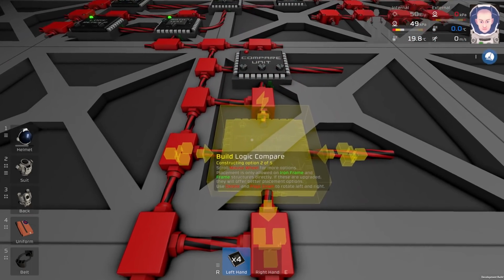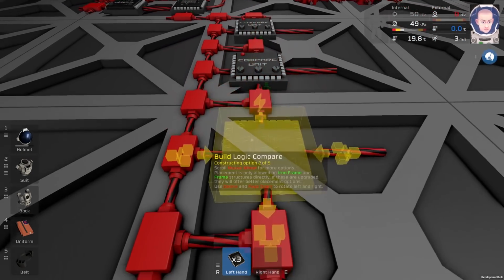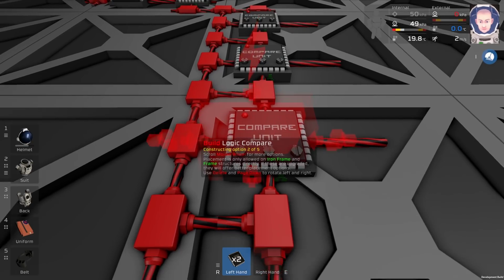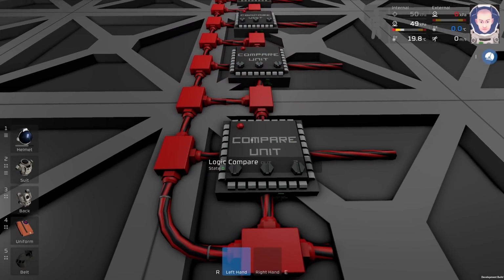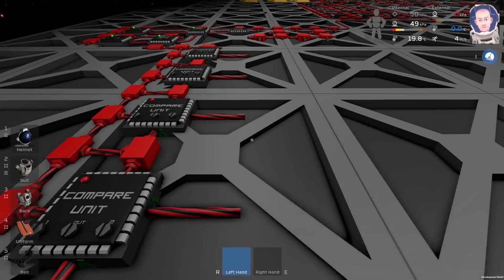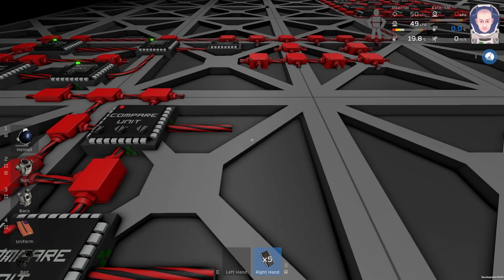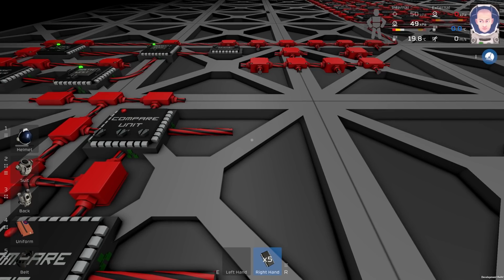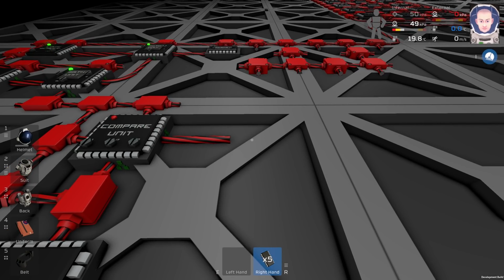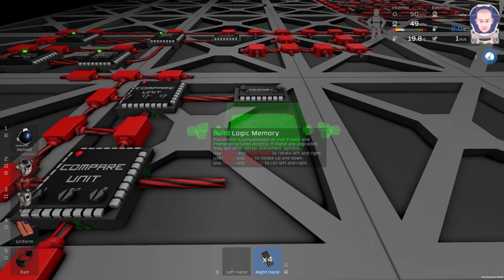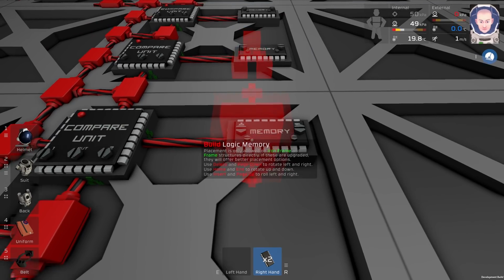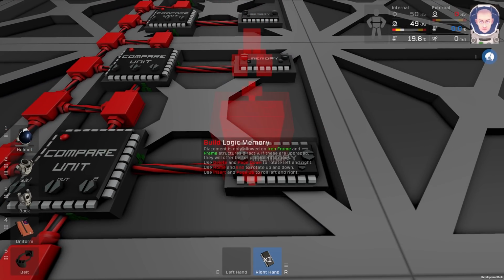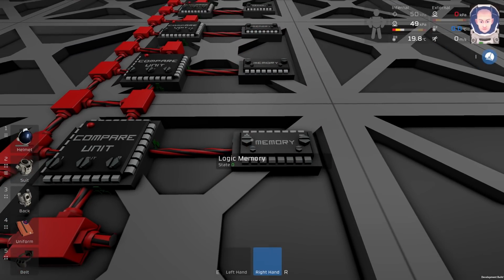Now we will place 5 compare units. 1, 2, 3, 4, and 5. The next thing, we will place 5 memories next to our compare units. Just like this. 1, 2, 3, 4, and 5.